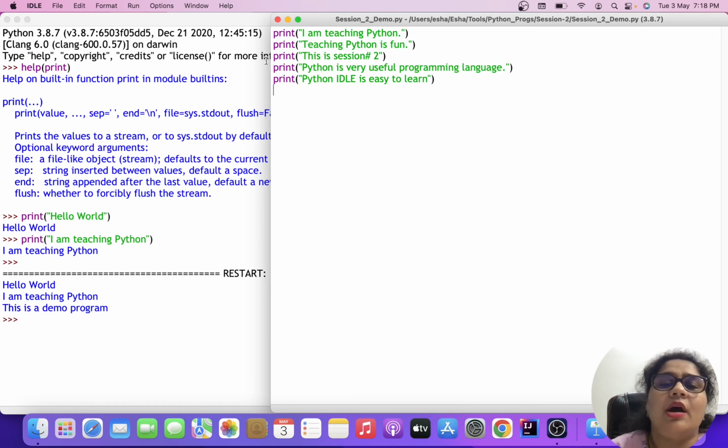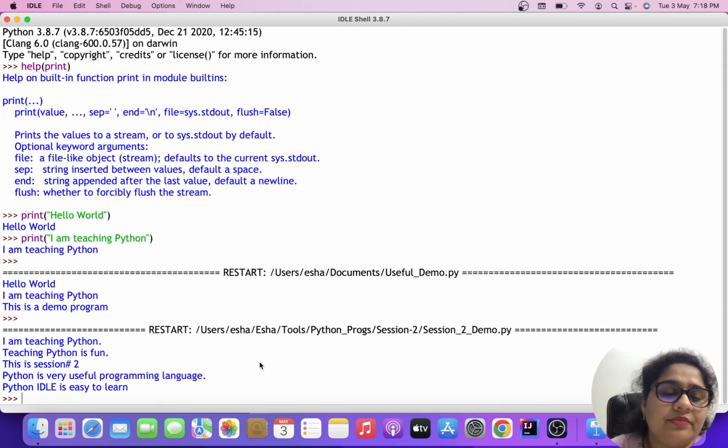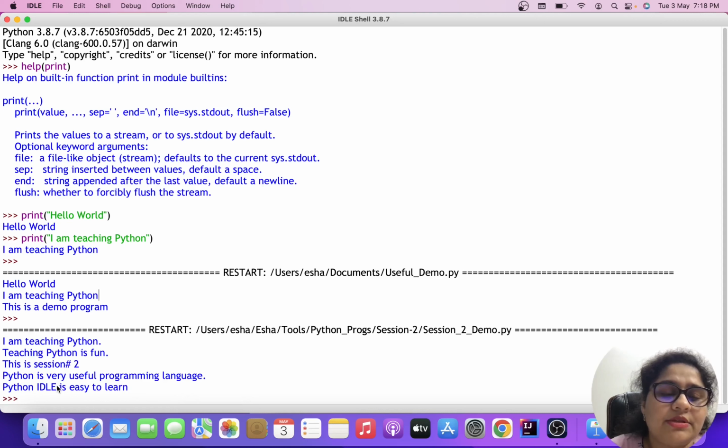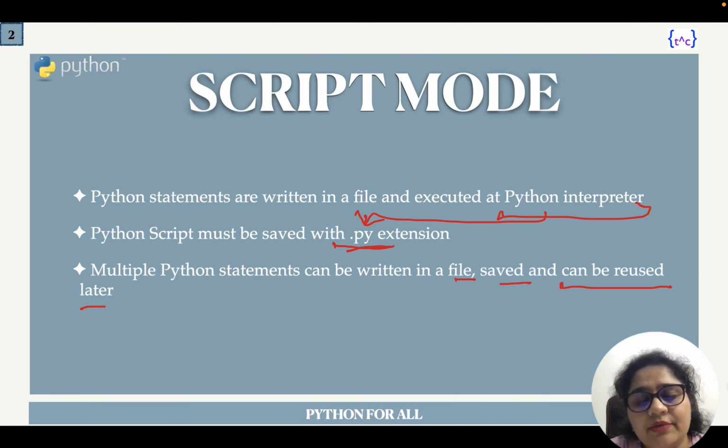The similar thing. How do I do that? I'll just go to run and run module. See the result. Okay, all 5 statements are printed here. So I hope this script mode is clear, how you can use it and why you should be using it. Okay, so in a script mode we have seen how you can create a new file, save it, execute it, and how you can open already existing program and execute it.